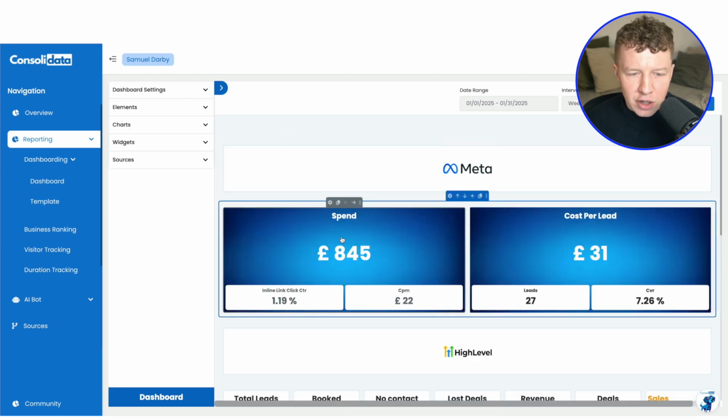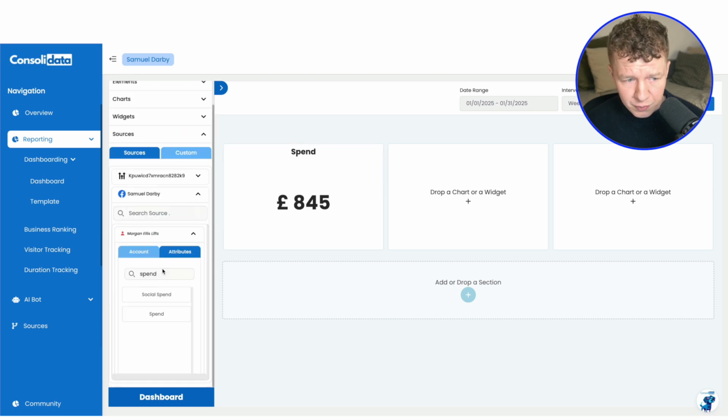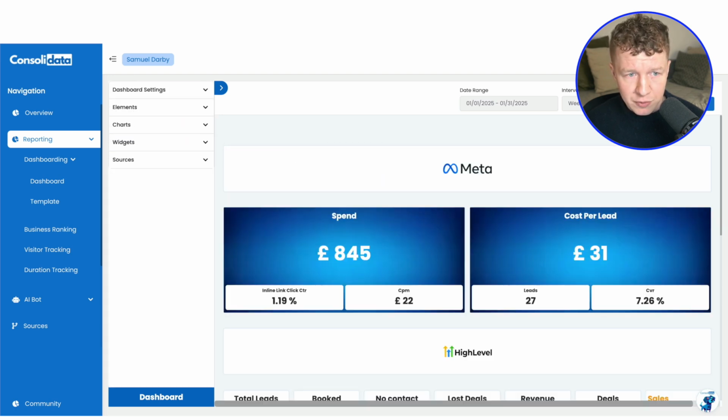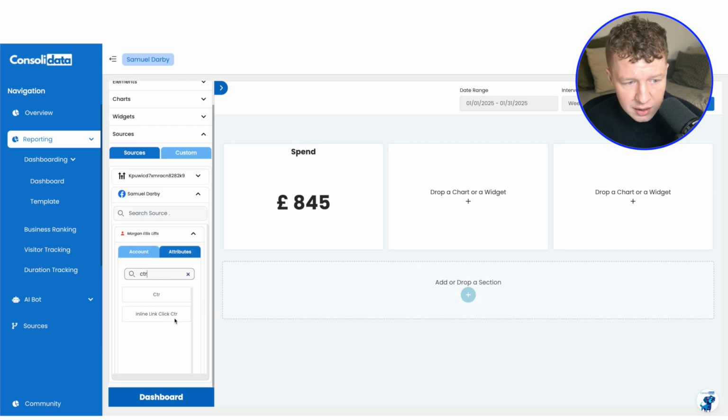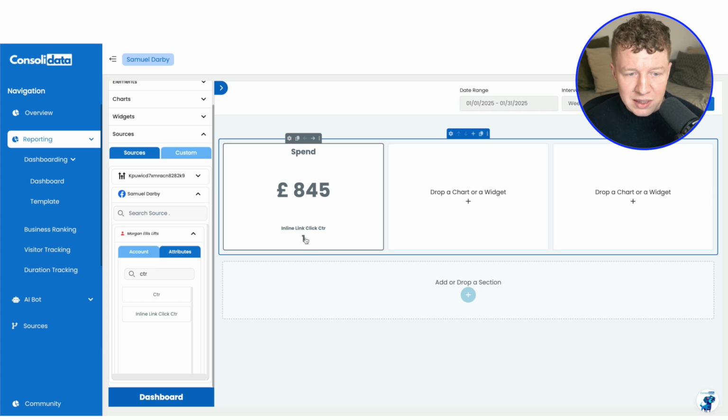Now within my example here, I've got spend, and underneath that I've got the kind of stats that maybe are less important, but I still want to be able to see them in my dashboard. Well, all we need to do to show that information is scroll back down to sources. We need to then search for the data that we want to show. So for example, if I want to show inline click-through rate, I'm just going to search for CTR, and it's going to show me my inline CTR. I'm going to drag that in and drop that in, and it's going to automatically show at the bottom.